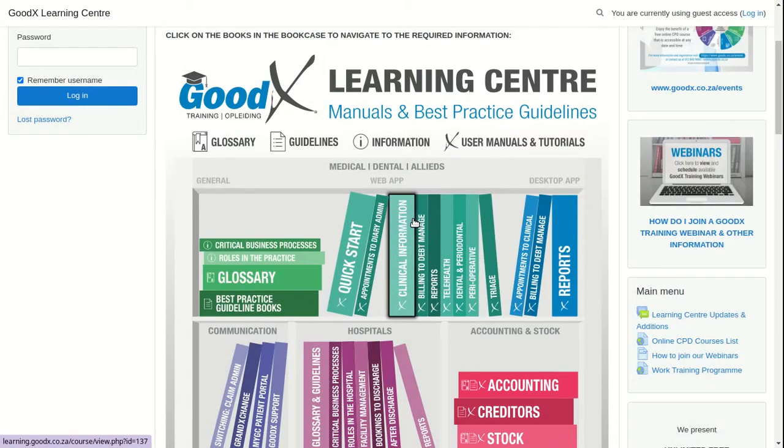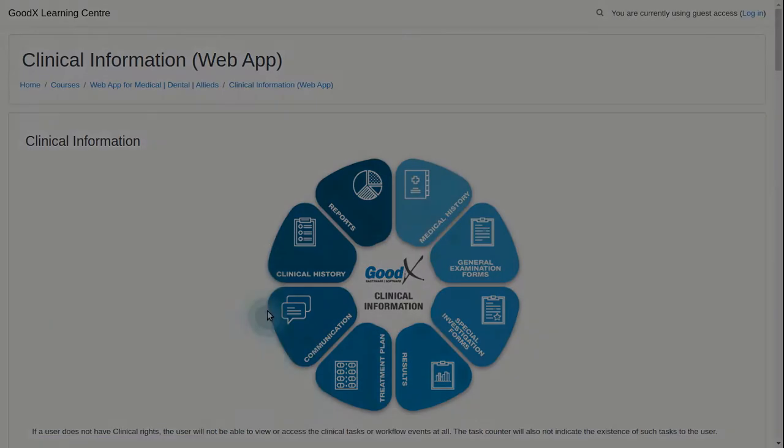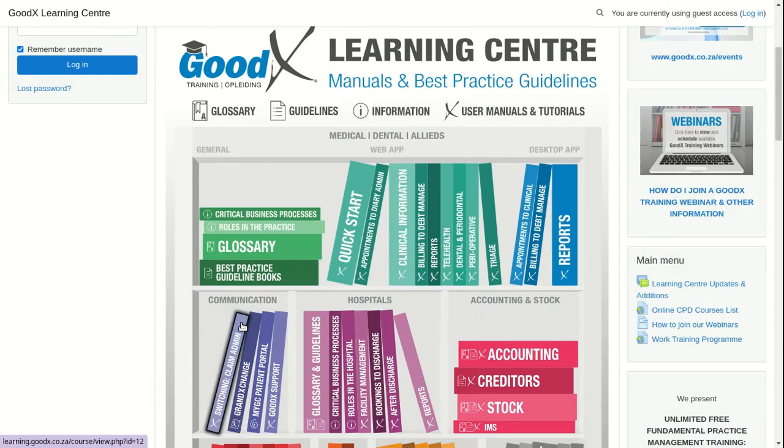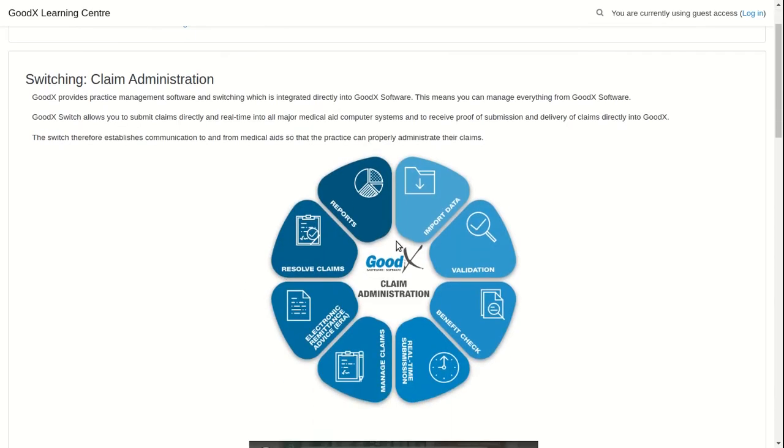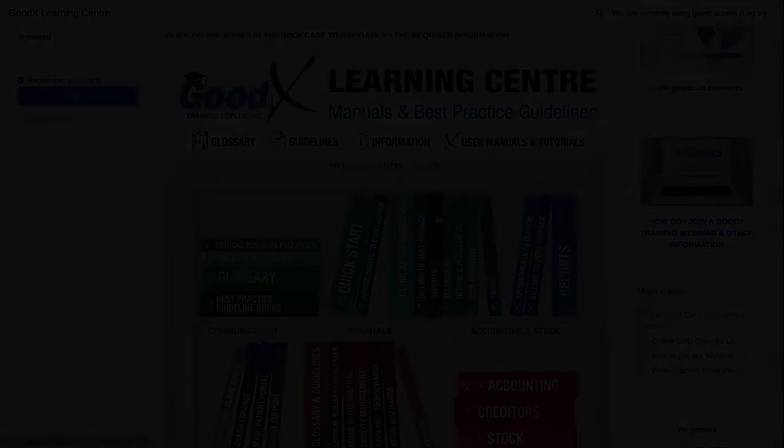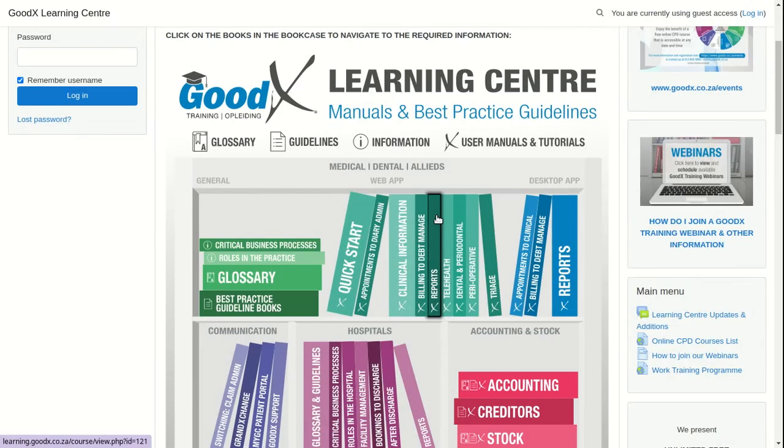Books such as Clinical Information will have their own process diagrams. The Claim Administration section has its own process diagram as well. Simply click on it to be navigated to see its specific processes and tasks/features. Ending off with the Reports book that is a book of its own.